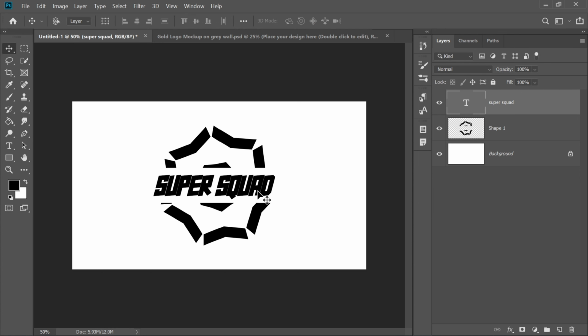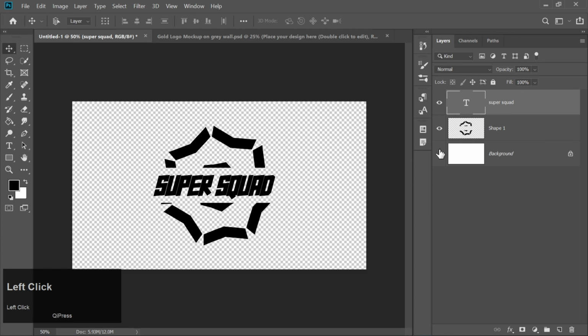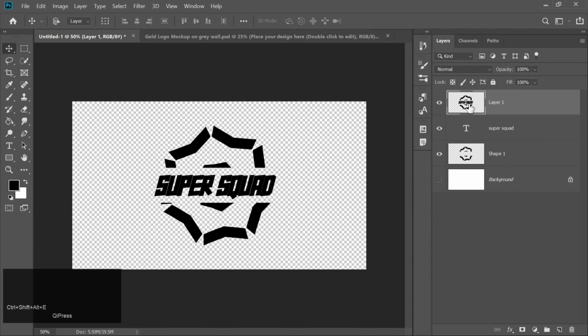We're almost done with the logo. Hide the background layer so we're only seeing the shape and text. Now press Ctrl+Alt+Shift+E. This will merge everything into a new single layer while keeping your original layers safe. Once done, press Ctrl+C to copy the final logo design.